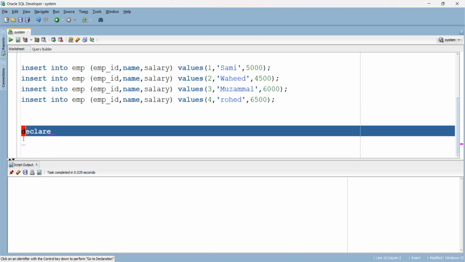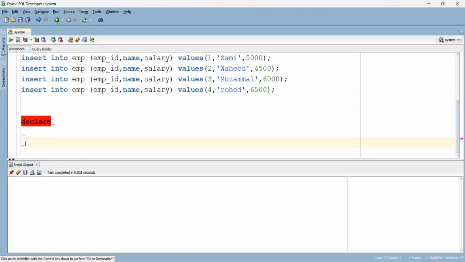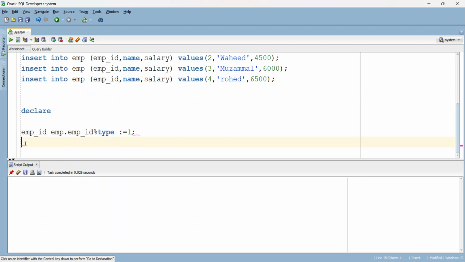Then declare some variables. Like what? EMPID equal to emp.empid and then use the type attribute. Then you can put a default value of 1 or 2 or 3 maybe, if you don't want, it's not worse. Another variable that we need is emp name, which should come from emp.name with the type attribute.